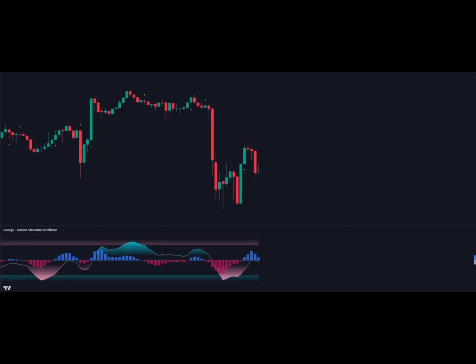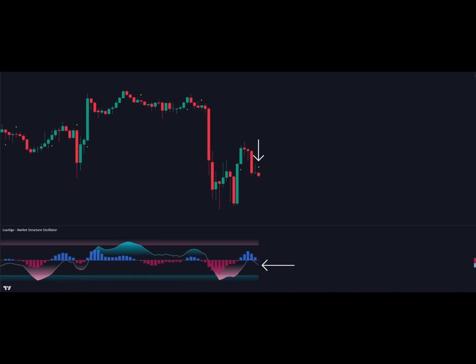Now let's look at a short trade, and the same rules apply, just reversed. So we need the oscillator to be below the midpoint and we wait for a negative cross of the histogram. Here we have the setup with the negative cross of the histogram as well as the oscillator being below the midpoint. The stop is set above the most recent swing high. Now we wait for the oscillator to move below the lower threshold.